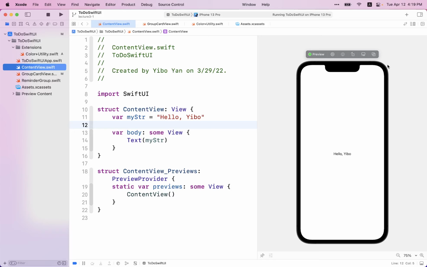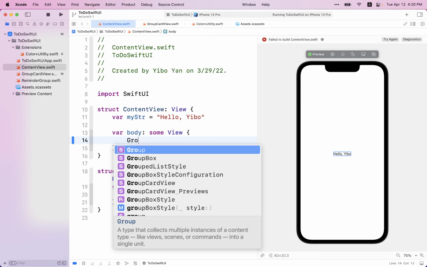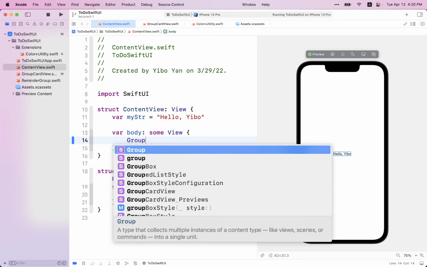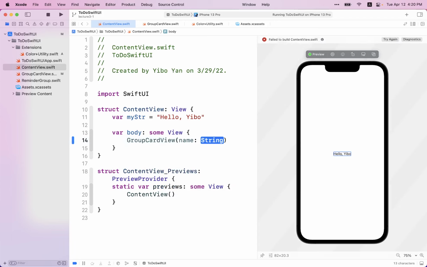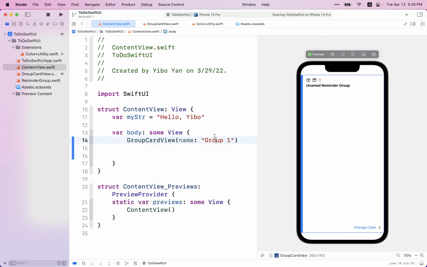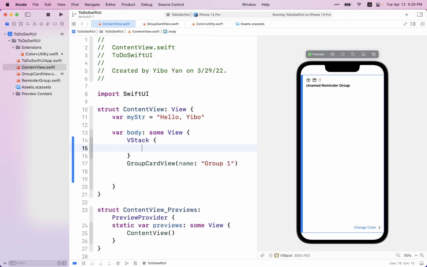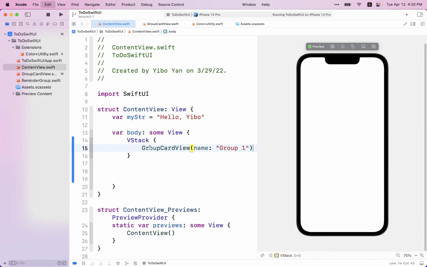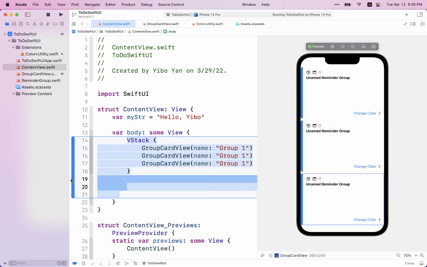But what if you want to create a list of views to display all the different group card views we created before? Now let's first try to hard code several different GroupCardViews. GroupCardView here, you go with the name, maybe Group 1. And you can actually copy paste several. Well, actually, we need a container. So first, we go with VStack here. We can have multiple GroupCardViews here.